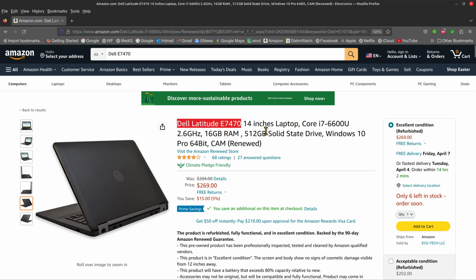It's 14 inches. It has an i7, which is an Intel processor. 2.6 gigahertz may not sound like much, but you know what? For a laptop, it's not too bad. Well, what I was really surprised by was it had 16 gigs of RAM instead of the standard 4 or 8. And then again, you are getting a solid state drive out of it at the same time. And again, I chose not to keep Windows 10. I don't have any use for it.